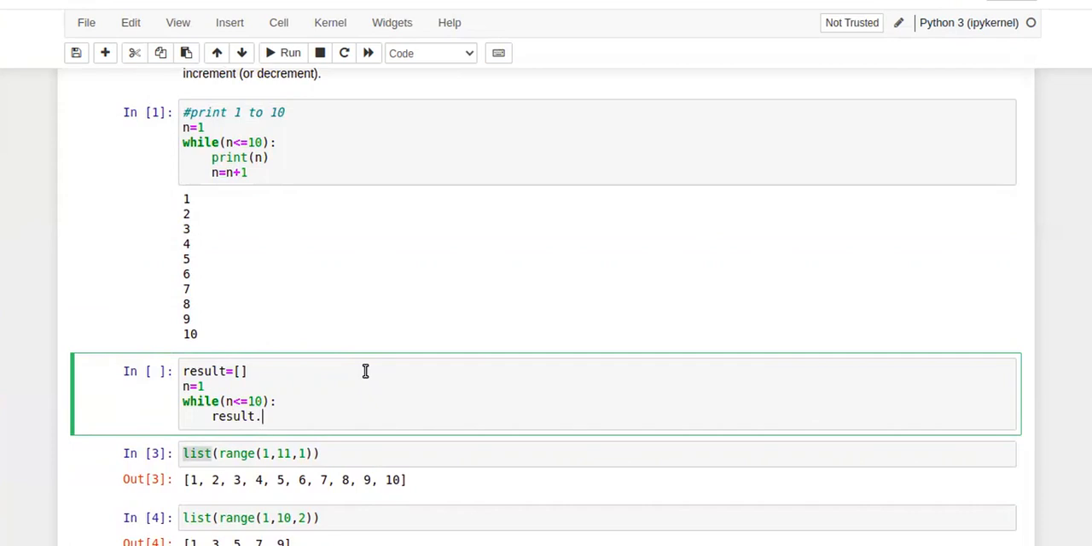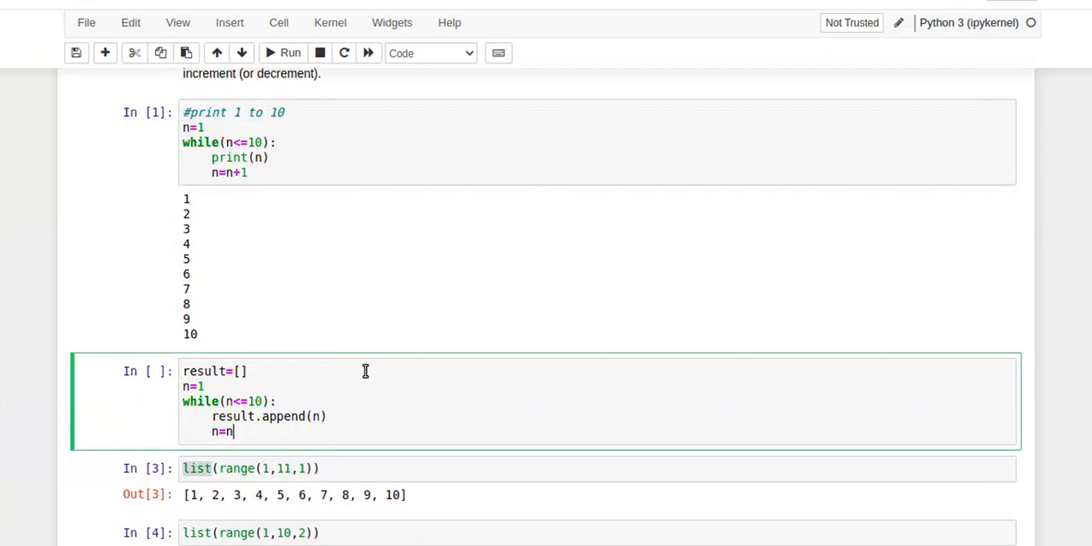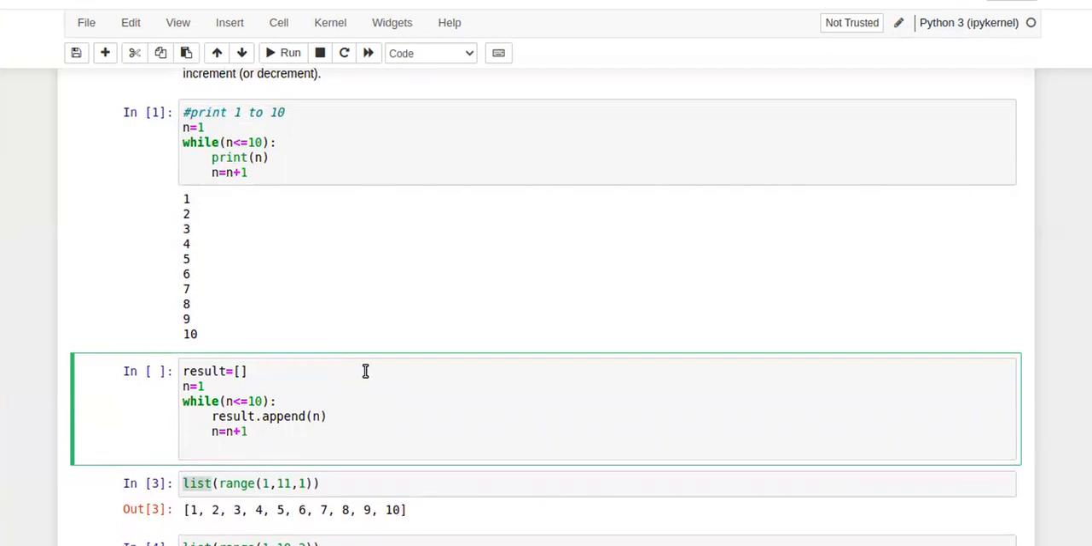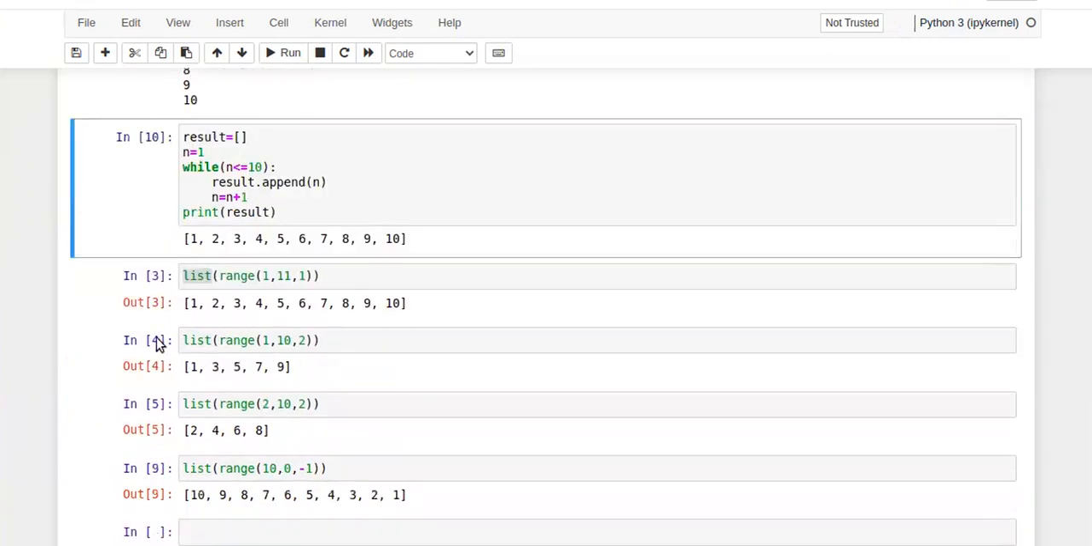Result list, that is, append of whatever we're going to append, the n variable, and then we have to increment n equals n plus 1. And if I am going to print the result, what is the result? You'll be getting the same thing like this. So all these many lines of code have been reduced by the range function.